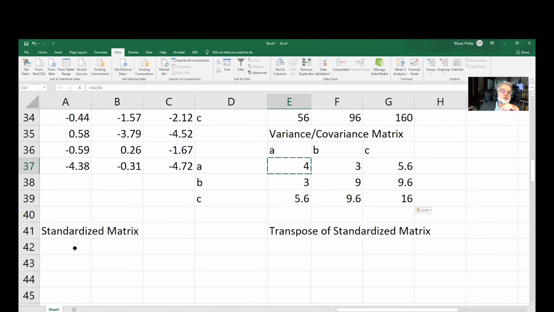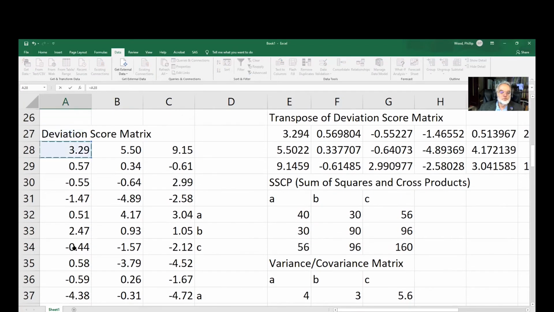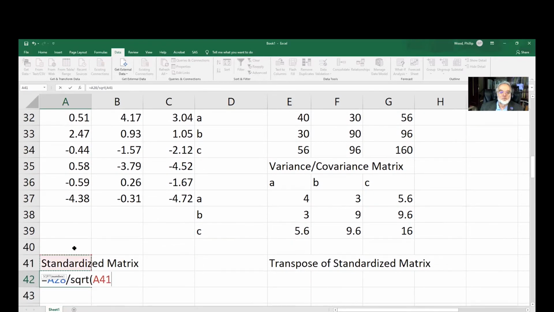So I can come into here and say, I want to take the first row, first variable's number, and divide it by the square root, SQRT, of my little number 4 that I got over here, close parenthesis, and hit return. This tells me that the z-score for the first observation on the first variable is 1.65.